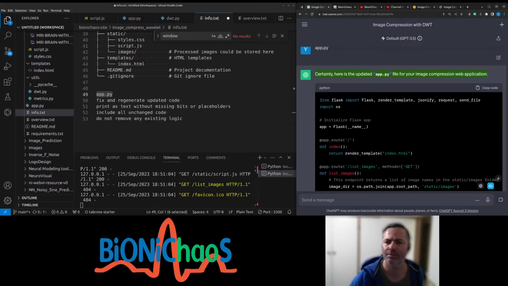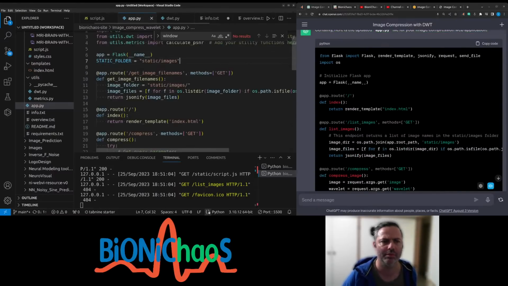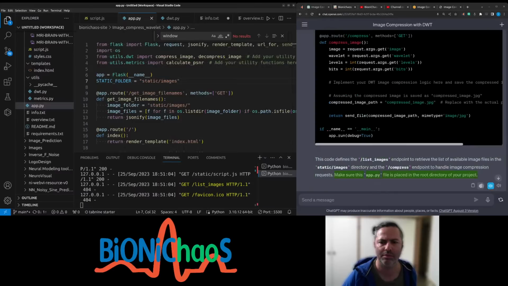Certainly, here is the updated app.py file for your image compression web application. This code defines the list_images endpoint to retrieve the list of available image files in the static images directory and the compress endpoint to handle image compression requests. Make sure this app.py file is placed in the root directory of your project.